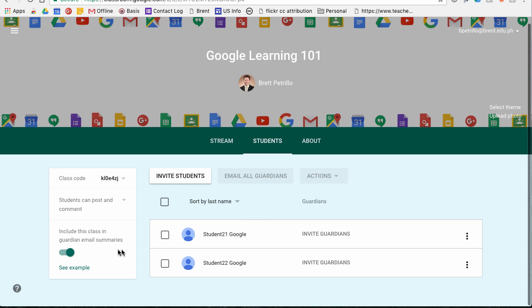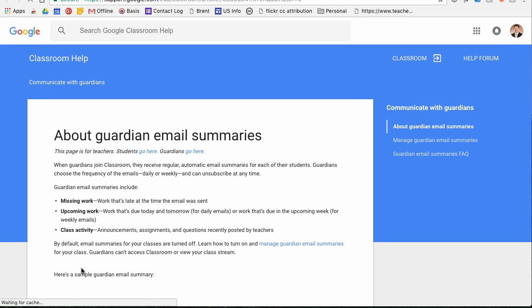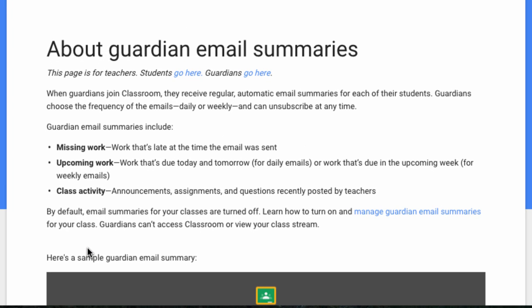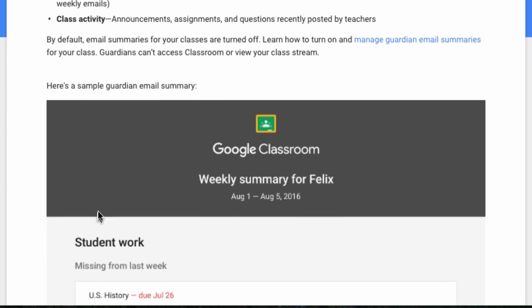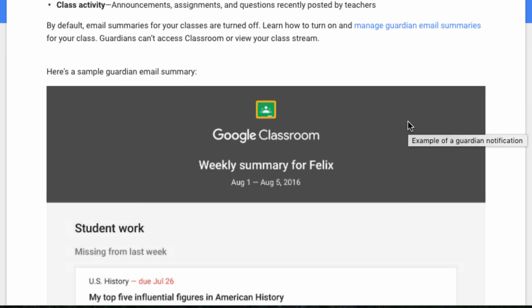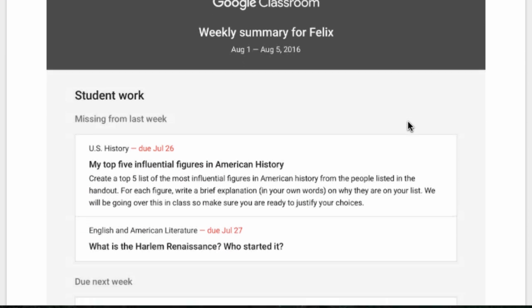Now, another feature that Google has just added here is for you to see an example of what the parents would actually see. So I'm going to show that to you right now. Opens up in a new window, gives you some information here, but this down here in the gray is the heading of an email example that you would get. So you see the week.